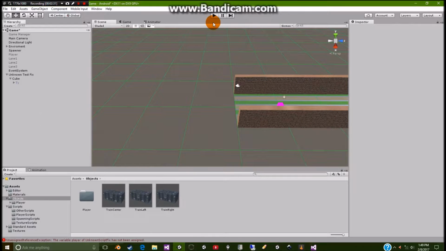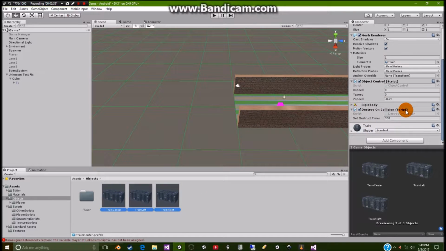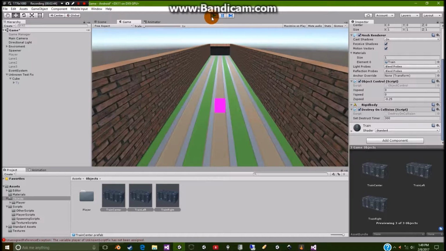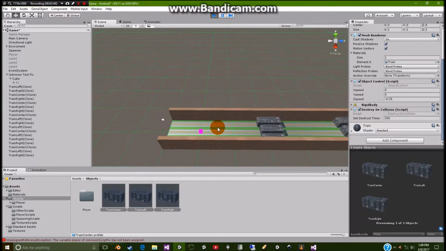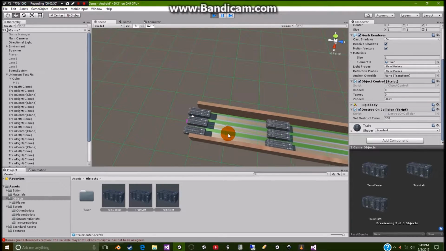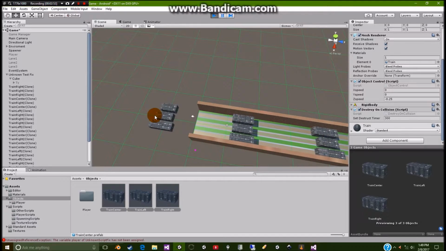So let's take a look at the game and see how it works. I'm going to select my object, make sure that it is selected, destroy on collision. I set my destruct timer to 300. So we're going to press play and watch as the fun happens. We're going to go over to our scene, and as you can see, our game objects are going to destroy themselves, which is terrific.